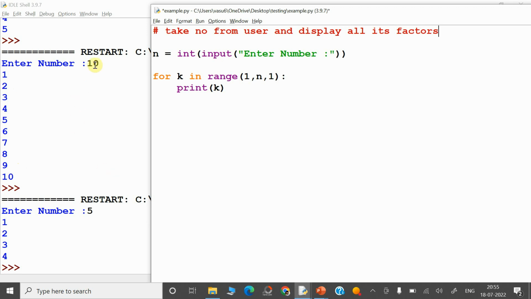What you have to do is, if you take 10 as the number, take numbers from 1 to 10 and divide 10 with each number. First divide 10 with 1. If you are getting remainder 0, that is divisible, then 1 is the factor. Then take 2, then 3, then 4, 5, and so on. Like this you have to take.